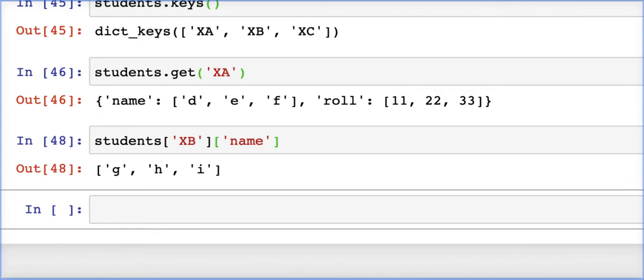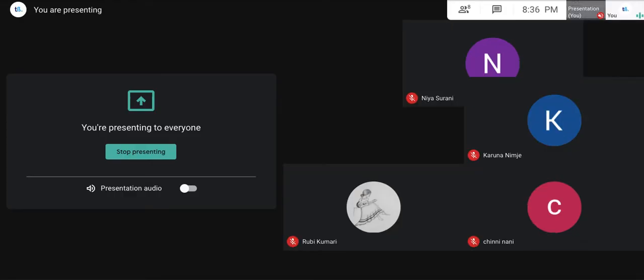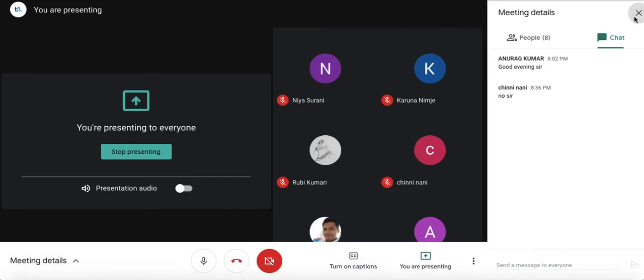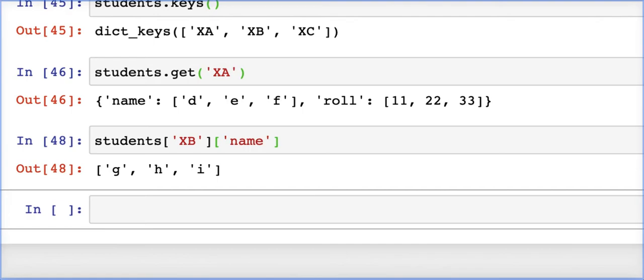Okay. So any doubts anyone is having in the sets and the dictionaries? See the chat box. Okay, six people are there exactly. So I hope no one is having doubts. Alright. Okay. So this is how we deal with sets and dictionaries. All the data types have been completed till then, right?